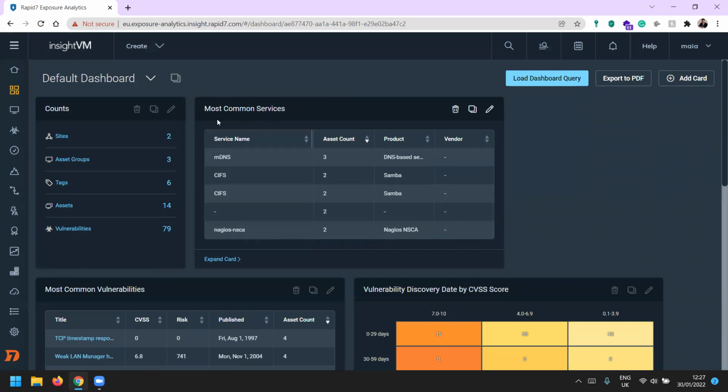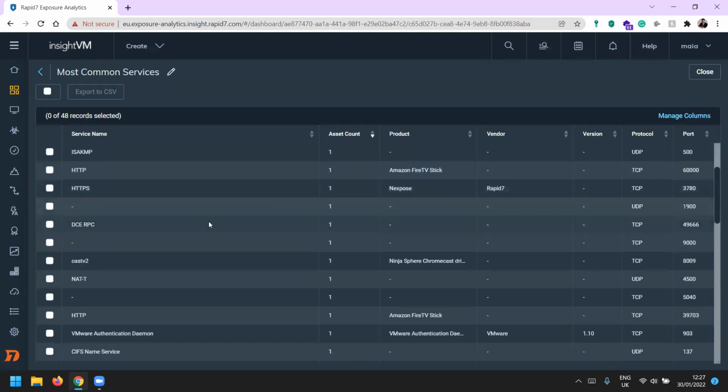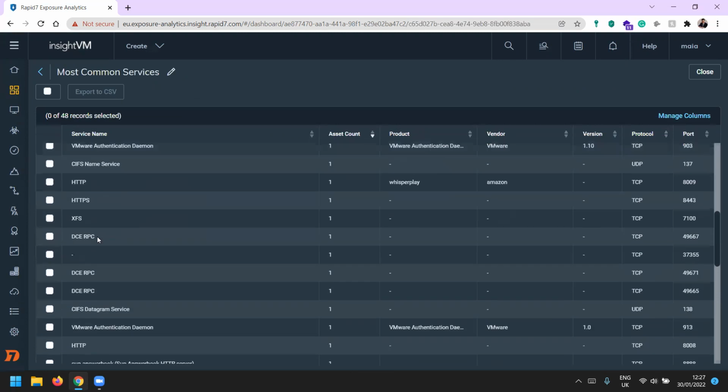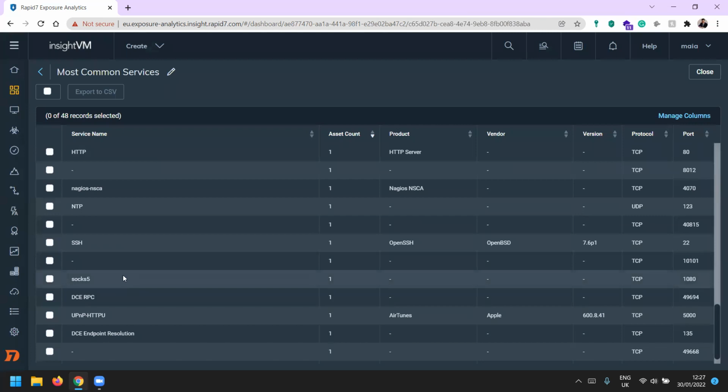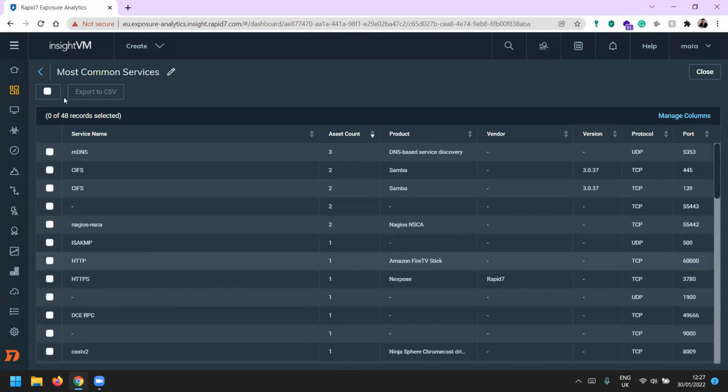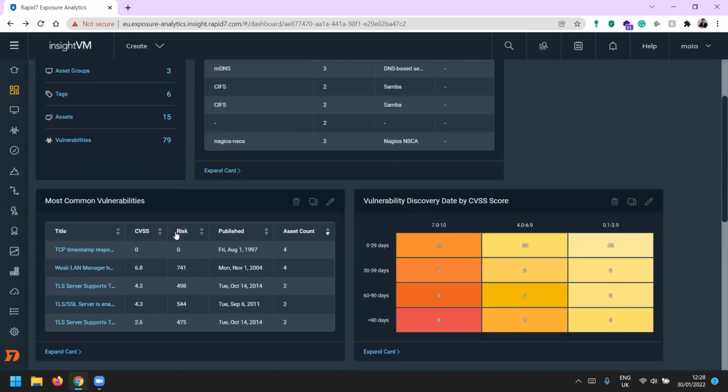So, for example, here, my most common services, I have HTTP on my Amazon Fire Stick. I have HTTPS. There are things that I didn't even know that I have. And this is important. It's the advantage. So if you have a project in your company to remove the weak protocols, or just to have even a better overview, this would be an easy way to get all the information.